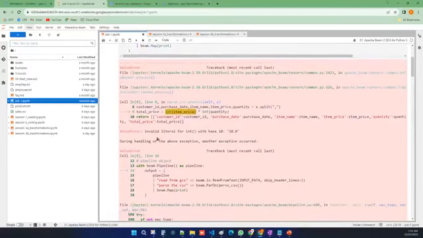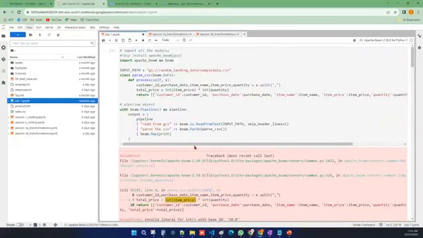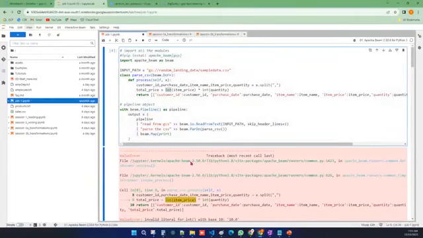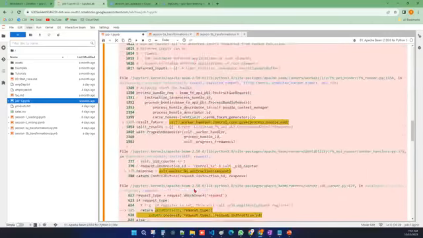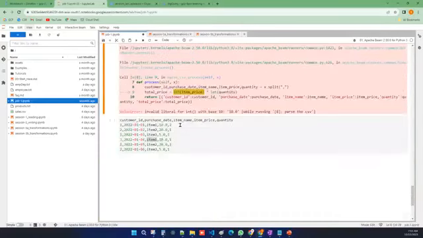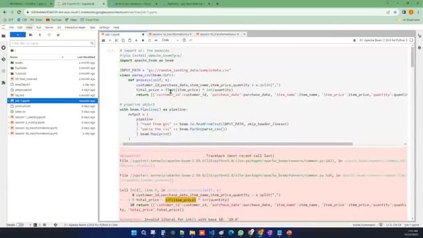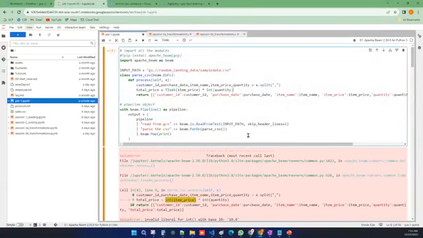Okay, what does that mean? Invalid int. Item price. Okay, it's not int, guys. Sorry, it's actually float. If you look at the data, you'll be able to see the item price is 10.0, 20.0. It's a float. So when it is a float, you mention it as a float and multiply it with the quantity.